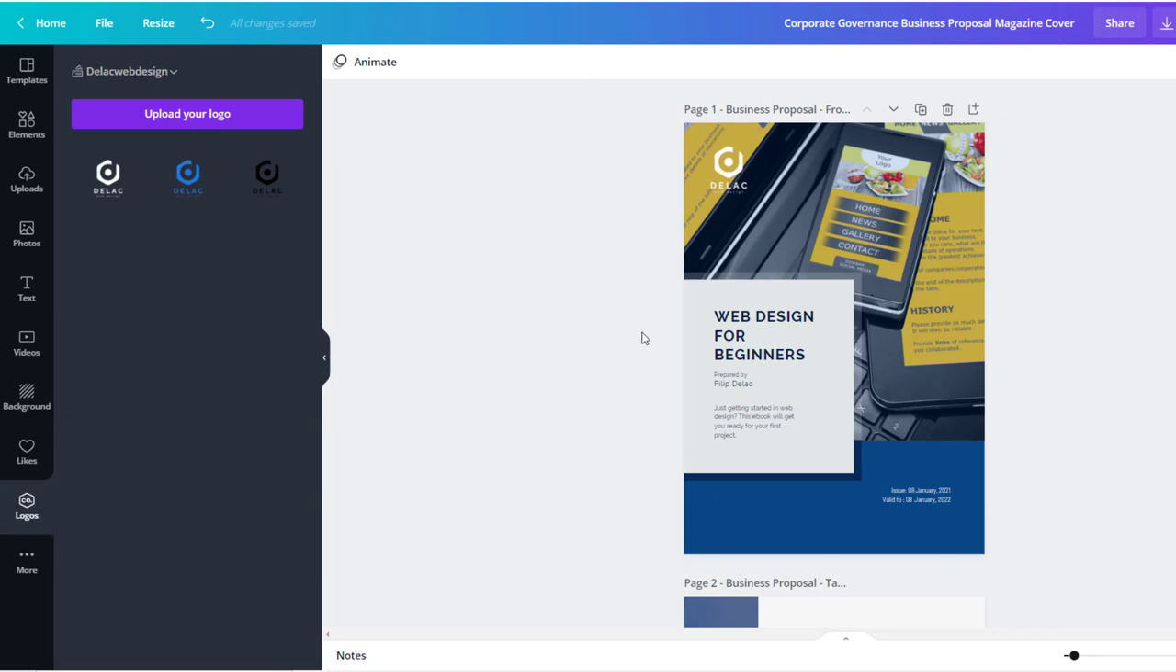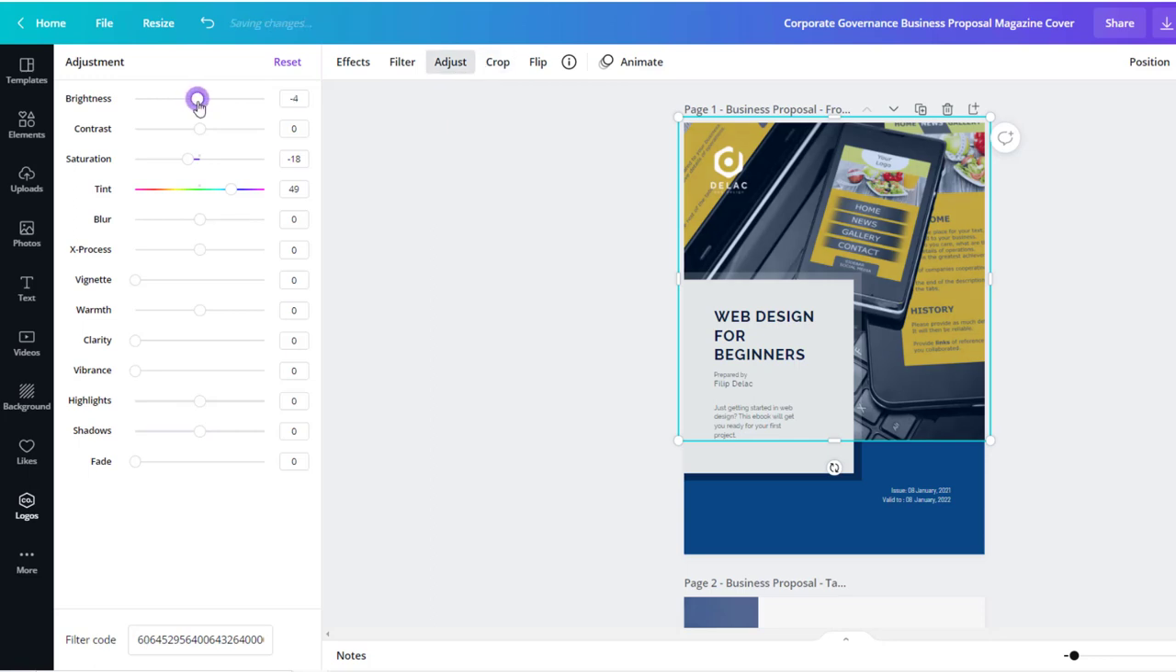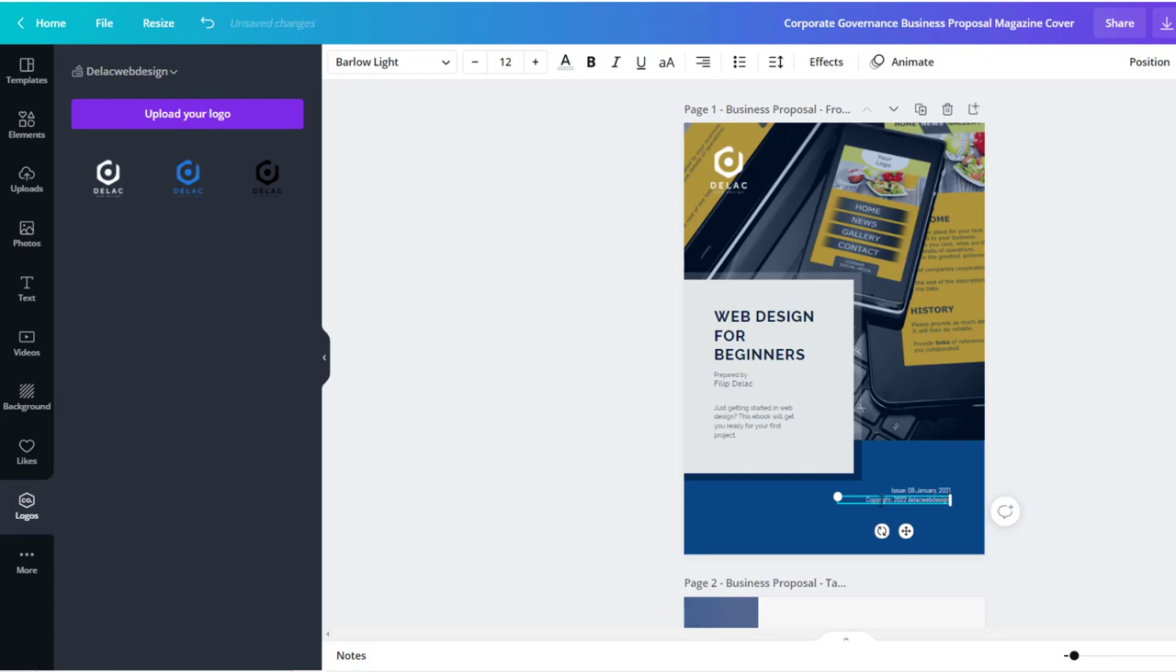Now click on the image, go adjust, and reduce the brightness a little bit to make the logo more visible. Also change the text in the corner and select the same font family as the title.